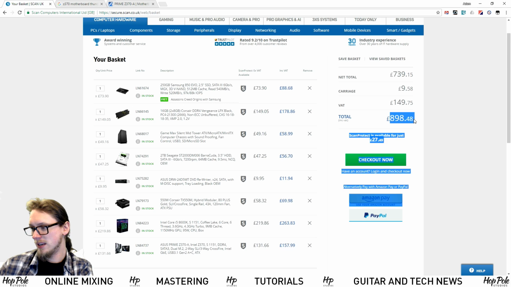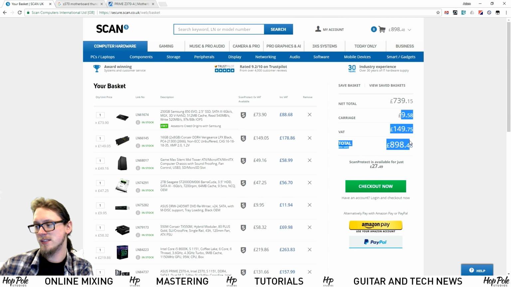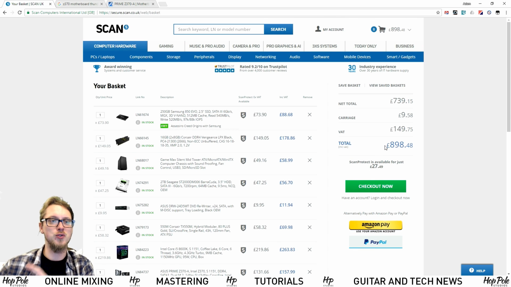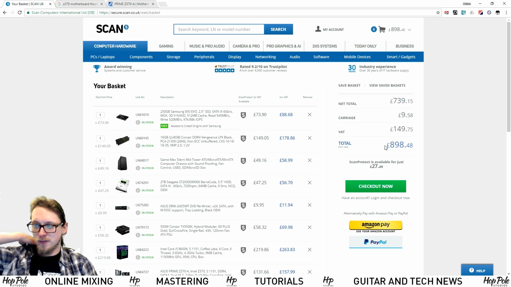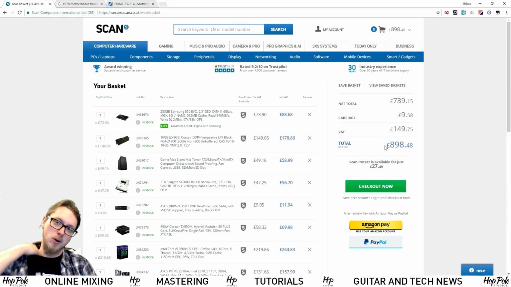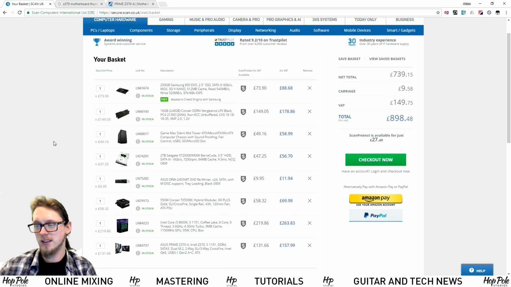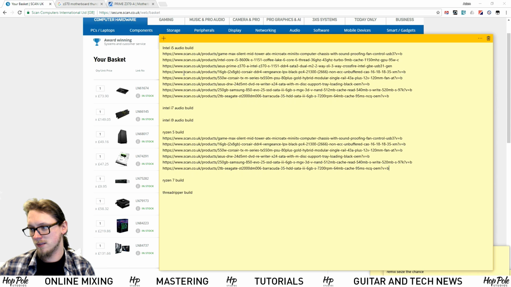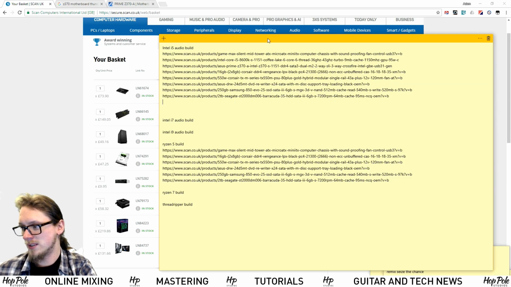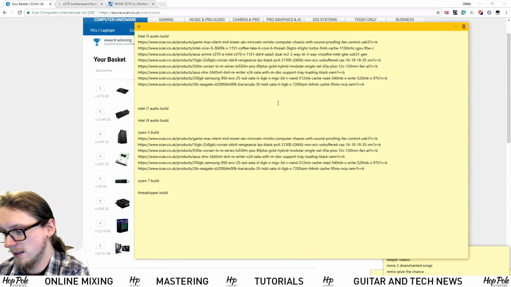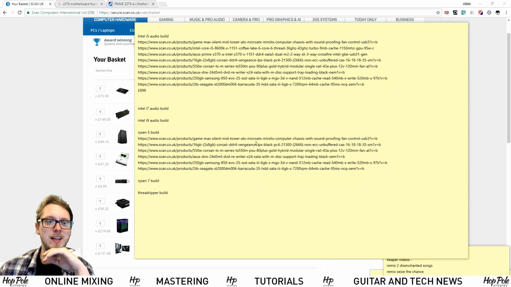So this, for me, including postage and tax, comes to under £900. And that's for a system that's a 6-core processor, 16 gigabytes of RAM, a solid-state drive, a decent case, a decent power supply, nothing that's going to die on you. So I should have 4, 5, 6, 7, 8 things. And that comes to, how much did we say? 898.